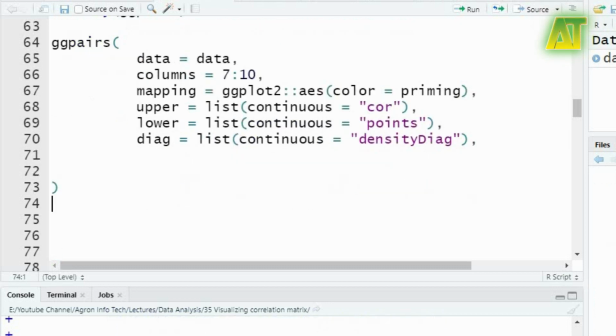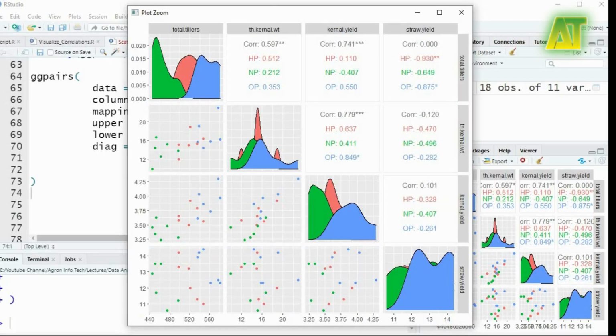When you run this command, you will get correlation values with significance, a matrix of scatter plots, and density plots in diagonal. In the next video, I will show you how you can visualize and customize a matrix of correlation values with its significance.